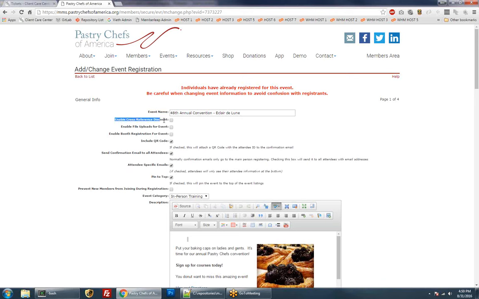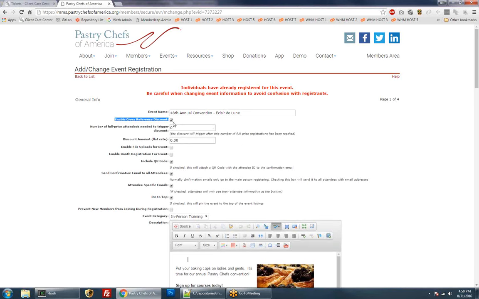Down below here, we've got enable cross-reference discount. What this means is that if somebody signs in as a member and registers as a member, and they have other members cross-referenced beneath them, we can enable a discount for those cross-reference members. So if I check this one here, we get a couple different options. The number of full price attendees needed to trigger the discount.